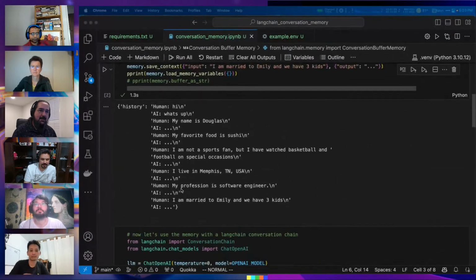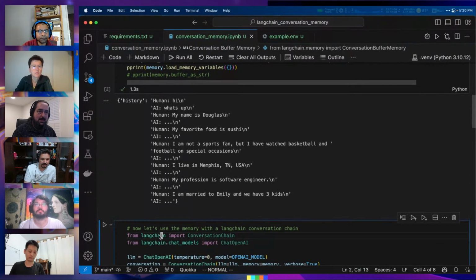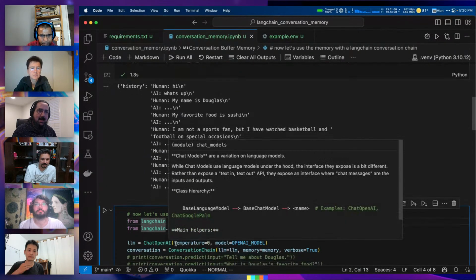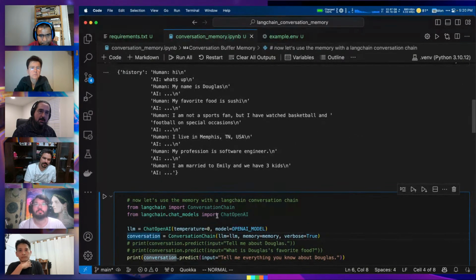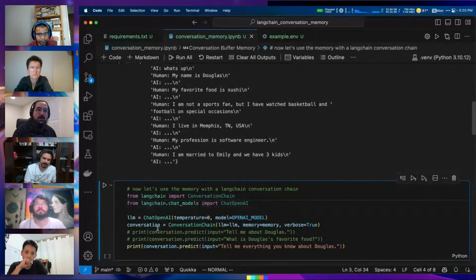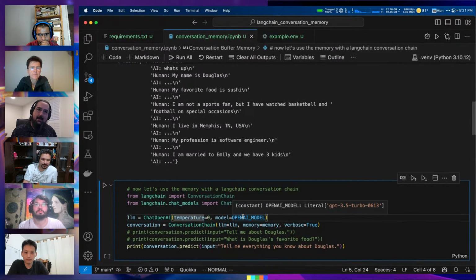So now, again, I'm going to import a conversation chain, and now, and only now, am I saying give me the chat OpenAI model, because I'm going to create an instance of the LLM using that ChatOpenAI, but it could have been any of the other integrations. And of course, I'm specifying that I want my temperature to be 0 because I want the results to be somewhat reproducible. And again, making reference to that model name that I had above, which is the literal GPT-3.5, right?